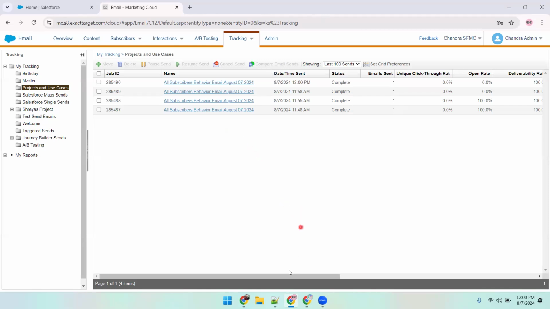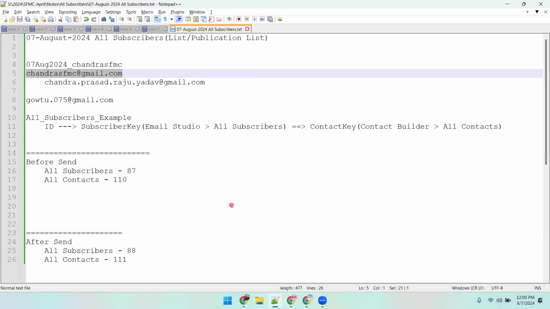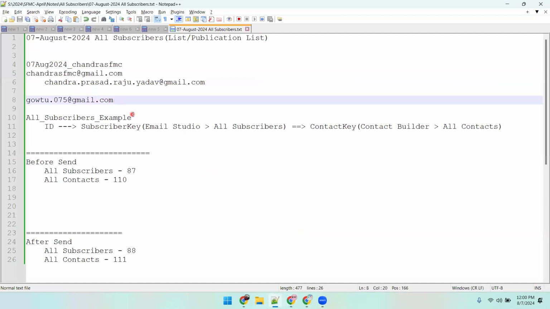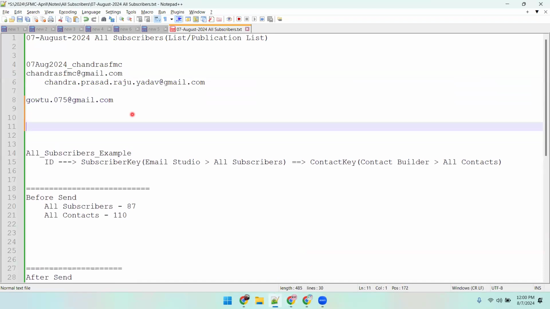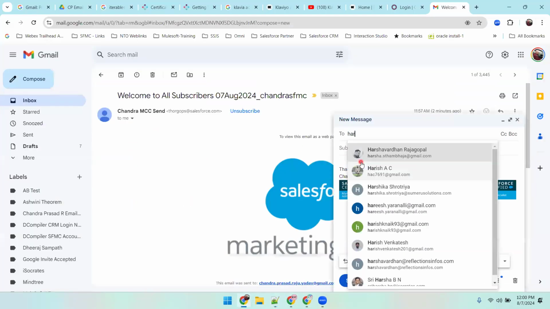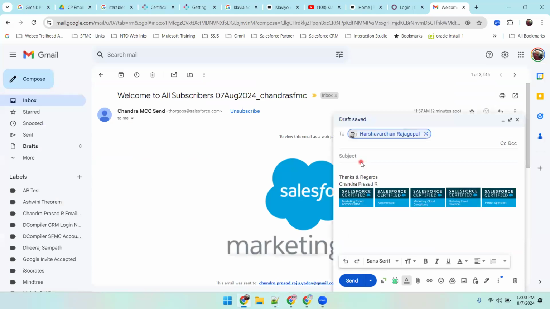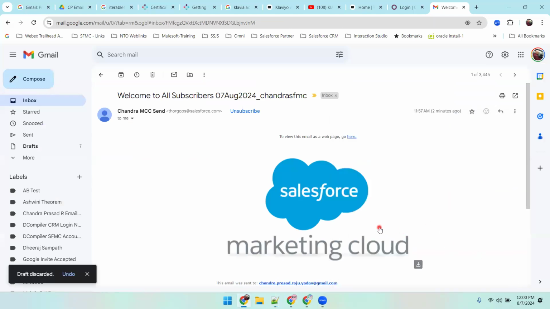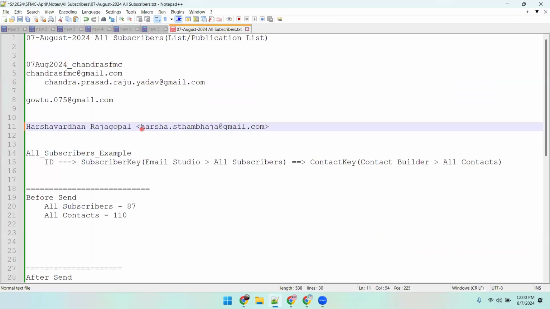Now, just to understand any sends except the send from Journey Builder. Now this is the latest one. Now I will add an email address, and that email address will be an email address of Harsha. Okay. Harshavardhan, I've got your email address. Now I will update the email address of Harsha in the DE.